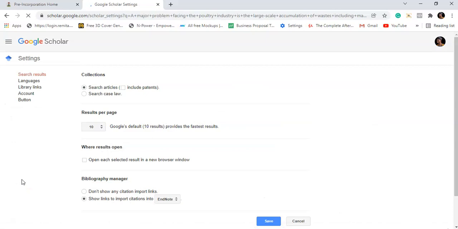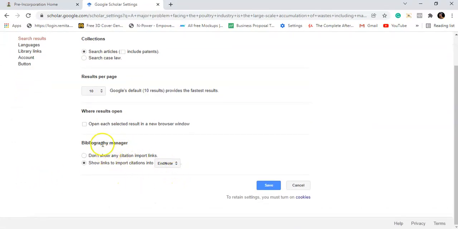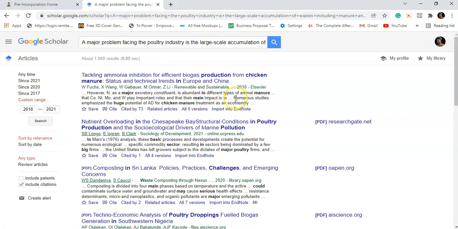On the settings aspect, you would see your options. You can see the options I have: Bibliography manager, don't show any citation import link, show links to import citation into. Now you can see mine is at EndNote, so you make it to be at EndNote and you save the changes. I hope that's very clear. So that's how EndNote will be showing up here.